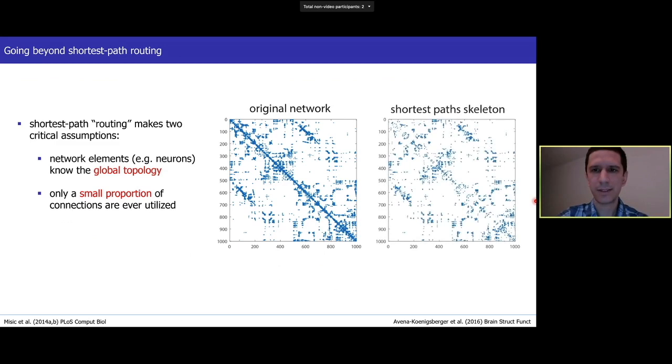This adjacency matrix now is shown on the right, where I'm only showing you connections that participate in at least one shortest path in this whole network. What you can see is in the original network, we go from about 24,000 connections to only about 6,000 connections in this shortest path skeleton.